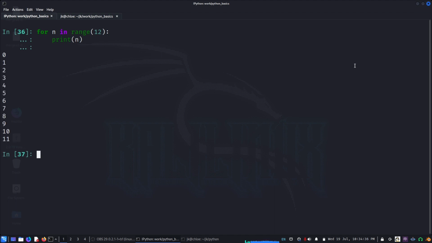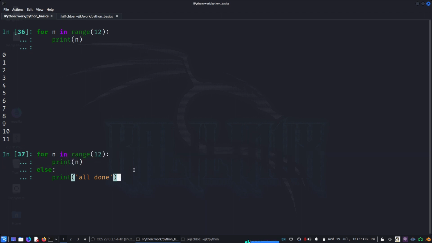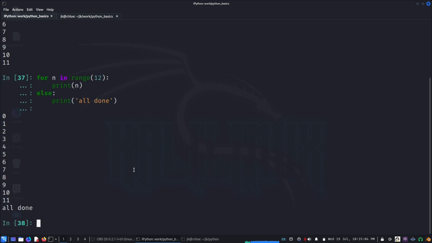The point here to note is that I can always put an optional else, in the sense that we can put it or we don't have to. I can put something like print "all done". If I do that, once this loop is fully executed and goes through the whole thing, this else will be executed. So what is the point?